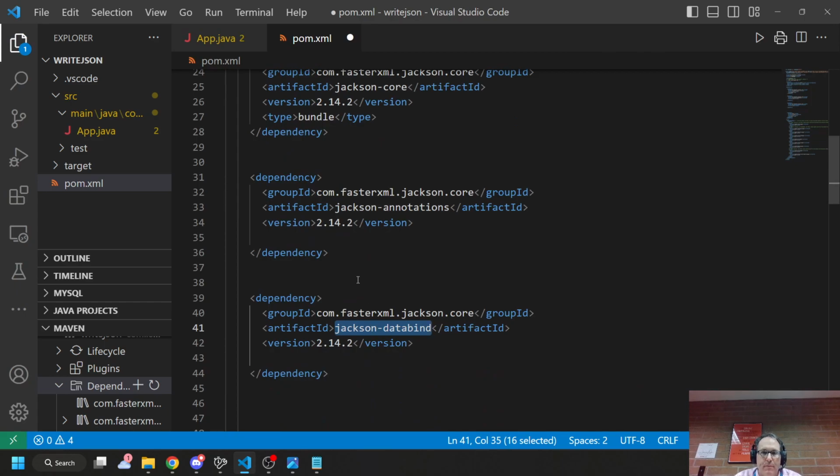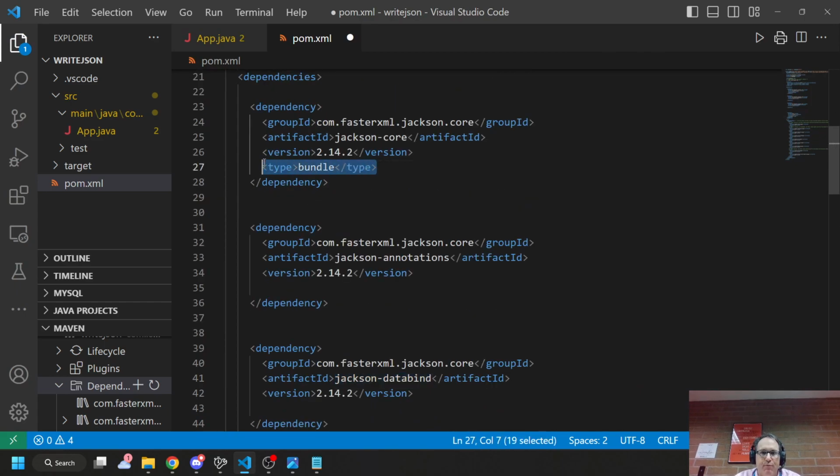If the word bundle appears with this, like it does here, I have problems with that, so I'm going to get rid of it. If you're not using Visual Studio Code, if you're using NetBeans or Eclipse, there's a way to manage your POM file within that document.